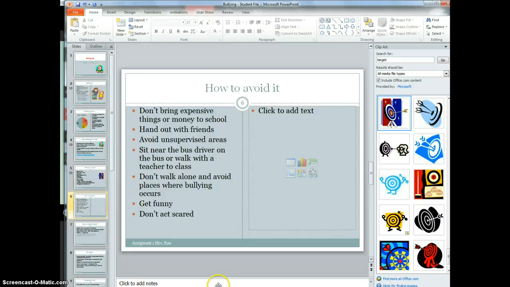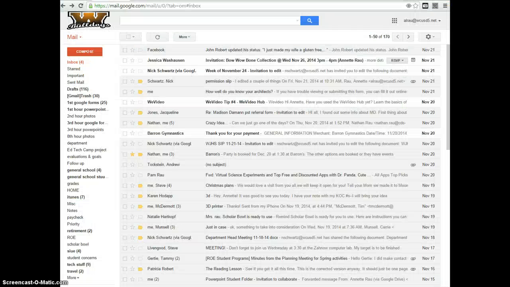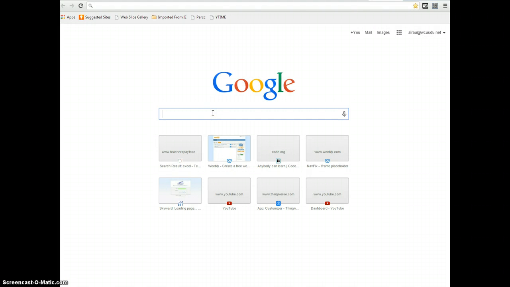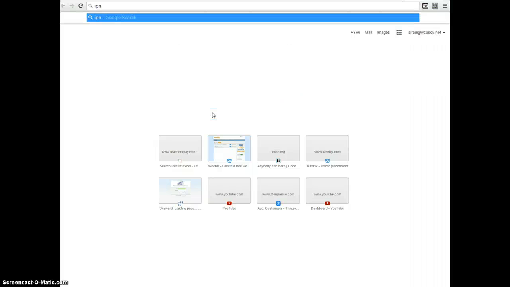So for this one, you are going to need to go to, I suggest that you do a Google search. When you do a Google search, I'm going to type in something that would be expensive that probably shouldn't be brought to school, or something that might be a target for stealing. So I'm going to go ahead and type in an iPhone.